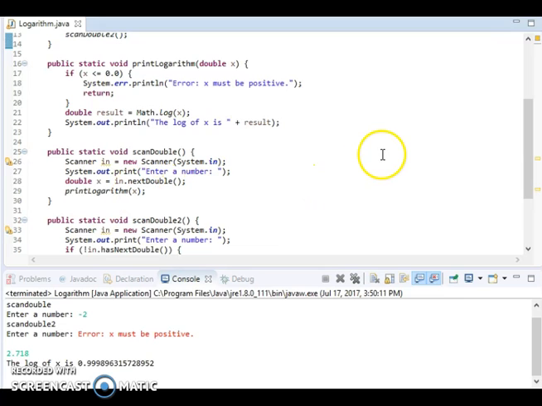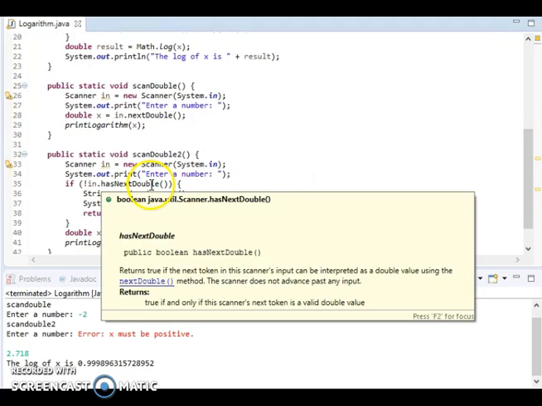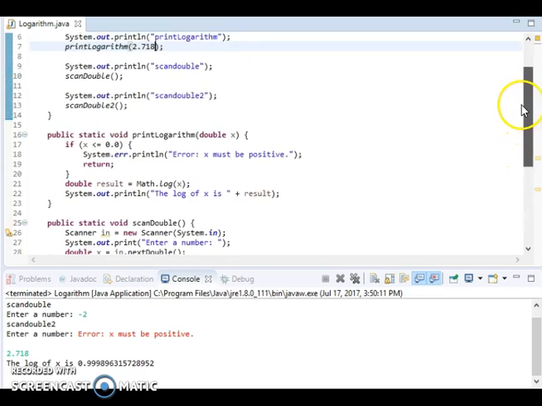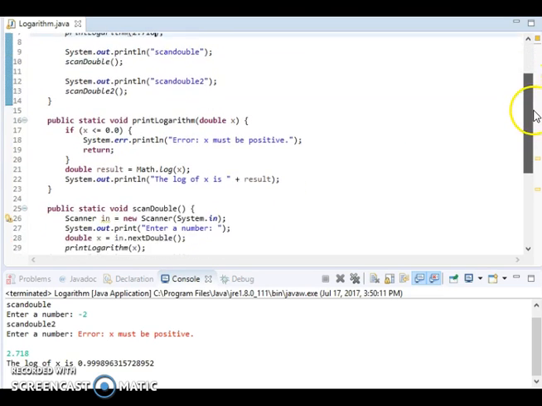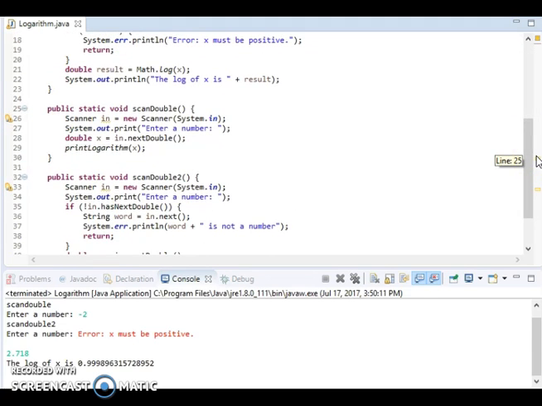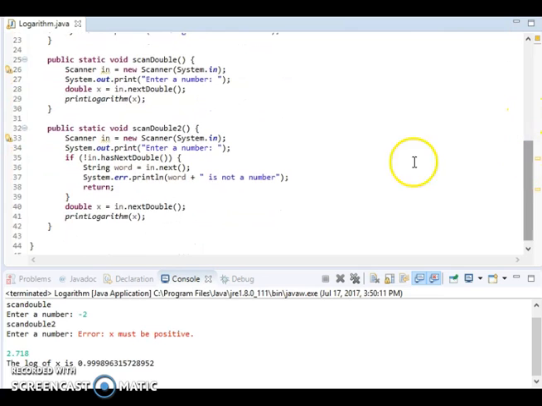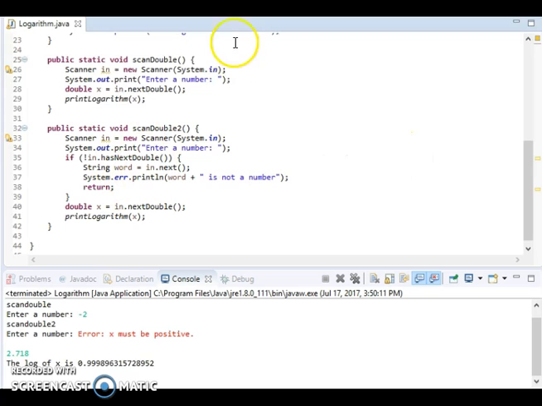Okay? So it'll take the logarithm of the number that I give. In the third case, this is where I'm actually checking to see if it is a double or not, the thing that I'm actually inputting. If I'm inputting a string, you obviously can't take the logarithm of a string, so that would be an error. So I do the scan double, which does no error checking, other than to see if it's a positive number. Then I do scan double 2, which not only checks to see if it's a positive number, because print logarithm checks that, but before it even goes to that point, it would check to see if it's a valid number, if it's even a number instead of a string. So let's see what happens when we run this.